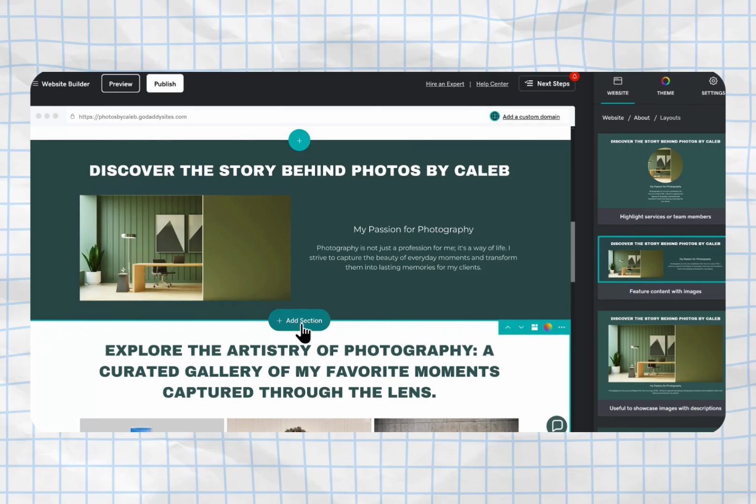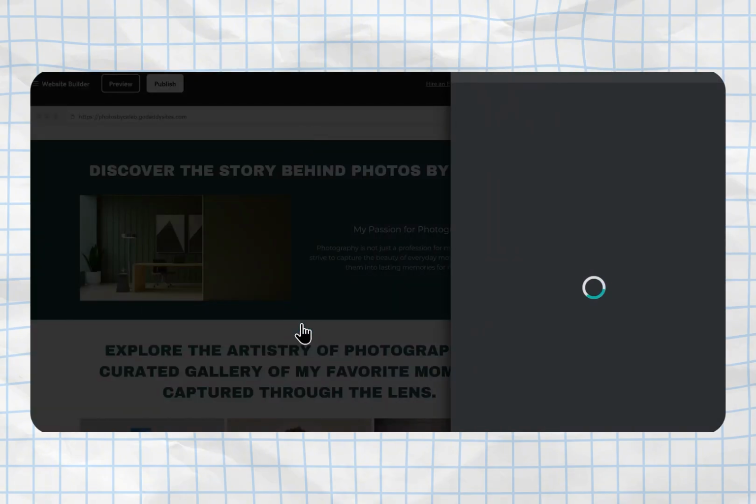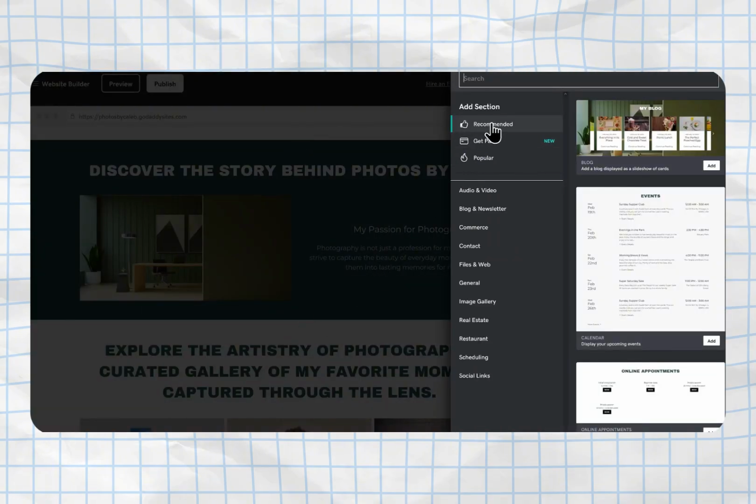Now, we see on the right-hand side that there are many different sections for us to add into our website. If you're building a website for your restaurant, they have sections dedicated to that. If you're building a real estate website, along with other miscellaneous categories. Adding sections to your website is a great way to customize it and make it feel personal for your brand. So yeah, that's it.